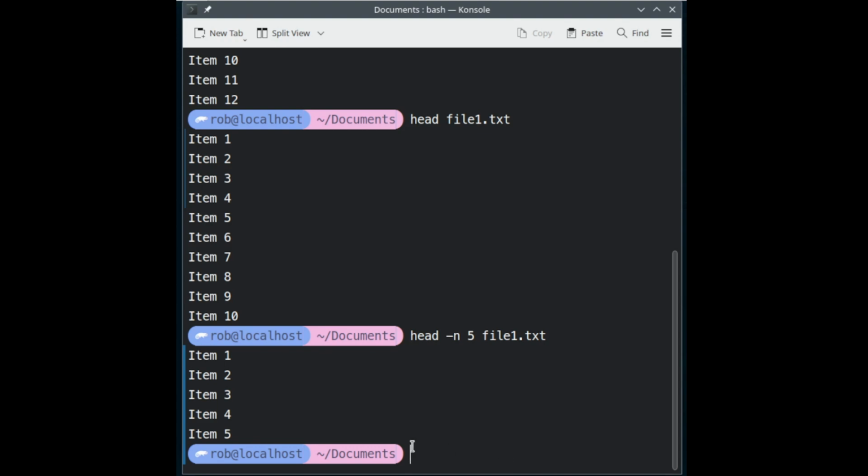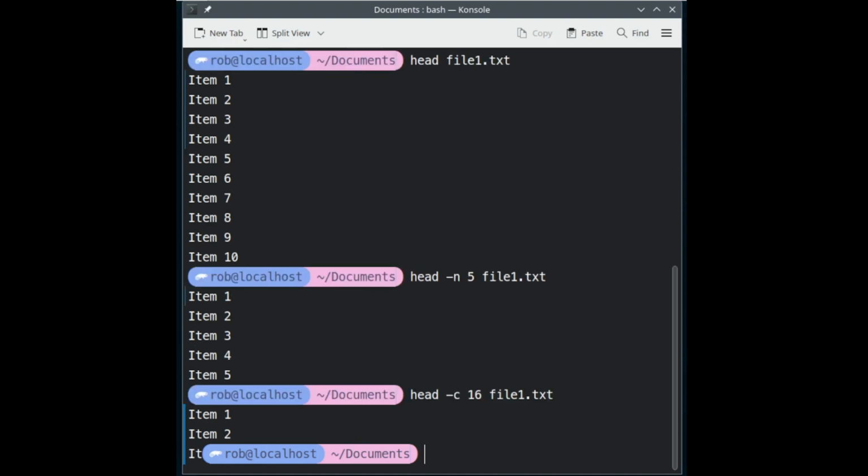We can also output a certain number of bytes of the file. So in this case, let's type head -c, and we want 16 bytes of file 1.txt. And there you can see it outputs the first 16 bytes of the content.